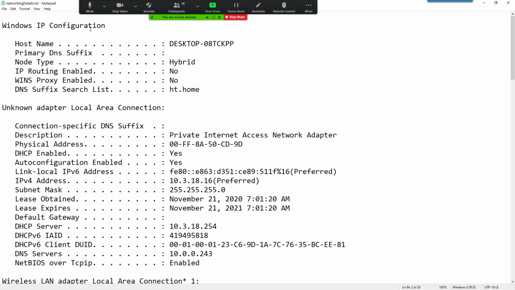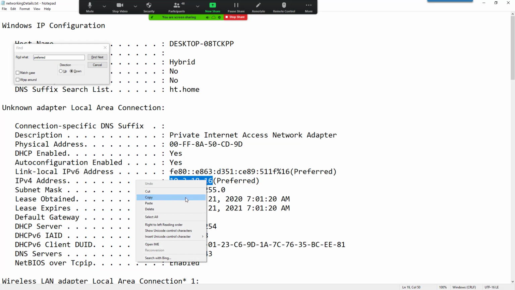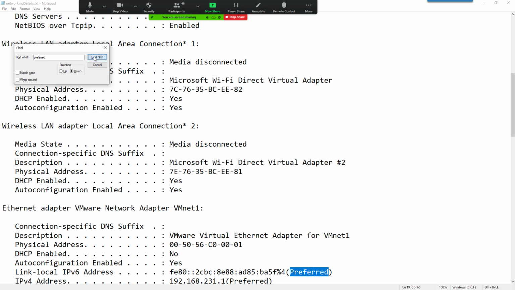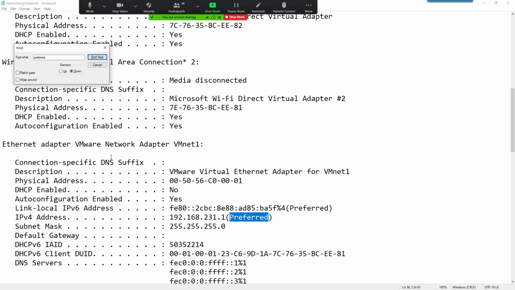Let's go and search. Say Control F, preferred. Yeah, I've got one there. That's an IPv6. Is that my address? Maybe it is. I don't know what I'm doing. I might have done something strange with my computer. Let's save this. Yeah, that's from VMware. That's not a physical network interface adapter.